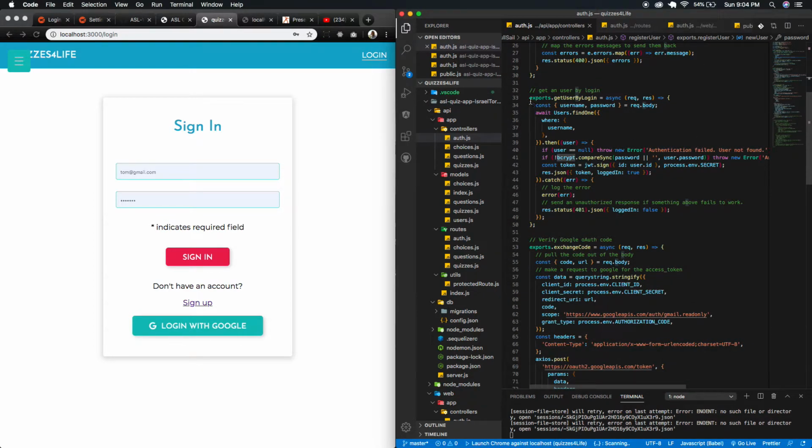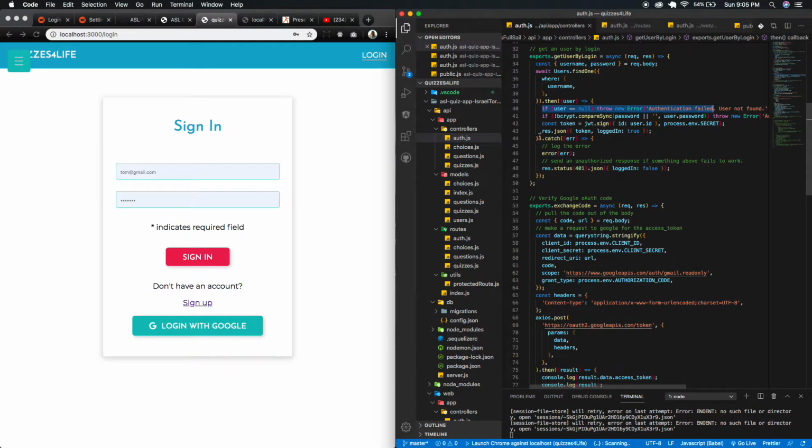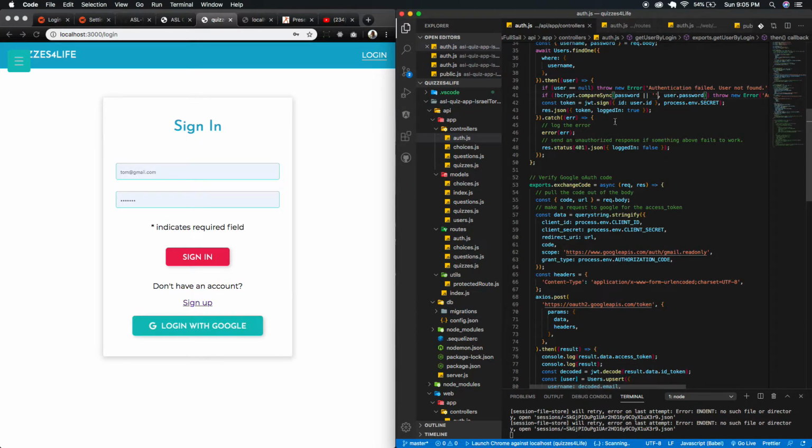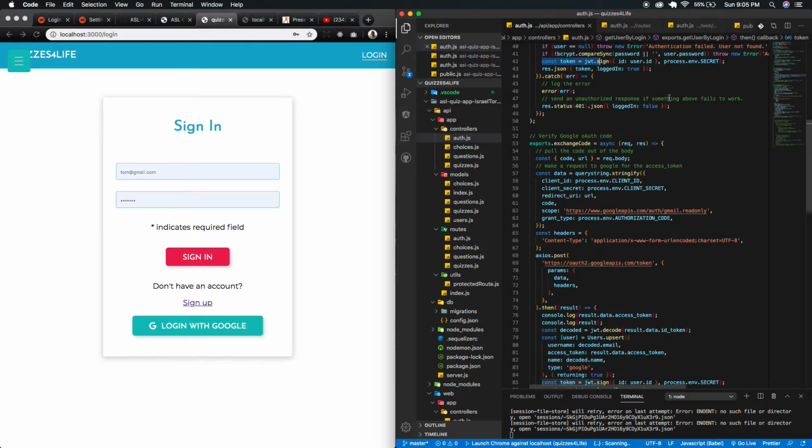and I also create the controller to get the user by login, where I verify if the user exists and verify if the password entered is equal to the password encrypted in my database, and then I receive the token, and I save my token in a session storage.